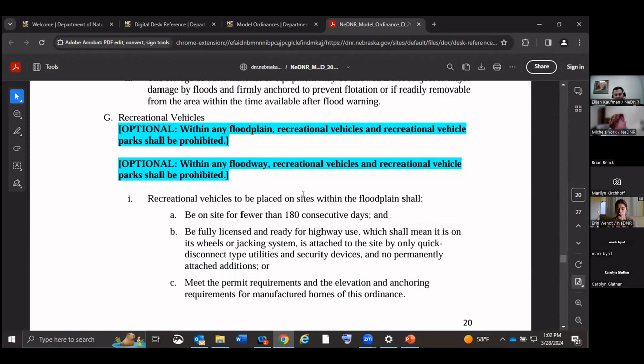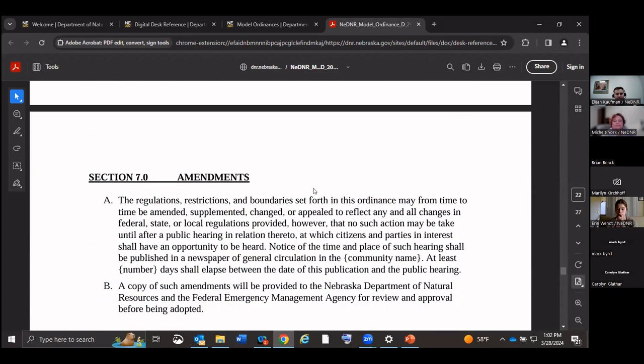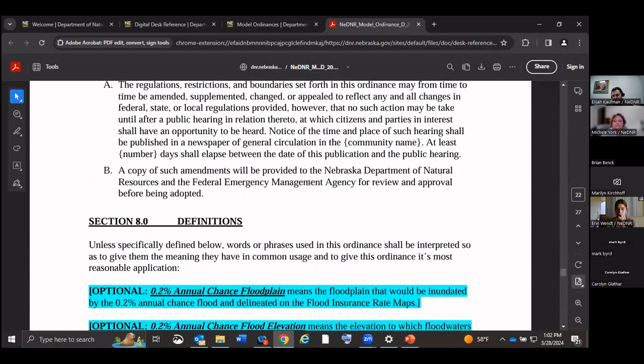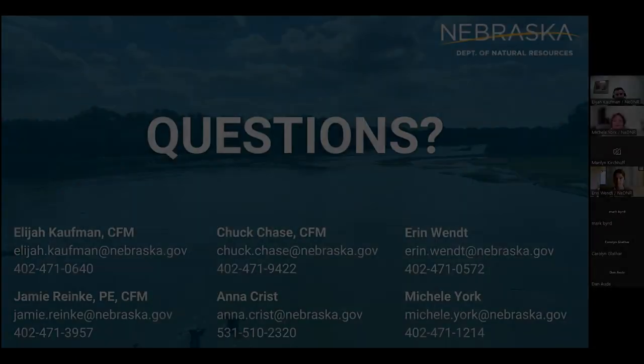Again, anything in white is required. Subdivision language, non-conforming use language, amendments, and definitions. And again, if you do decide to adopt accessory structure language, make sure you adopt the optional language as well. This is our contact information.